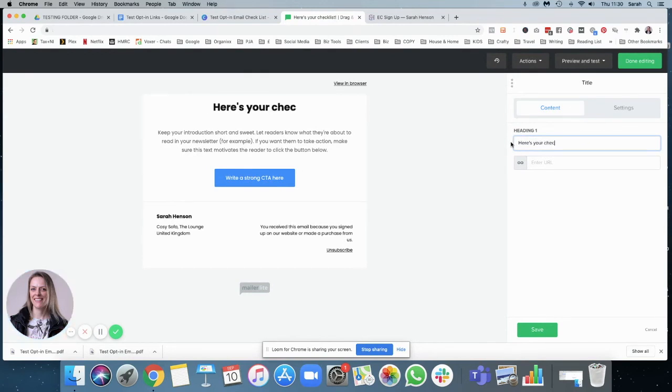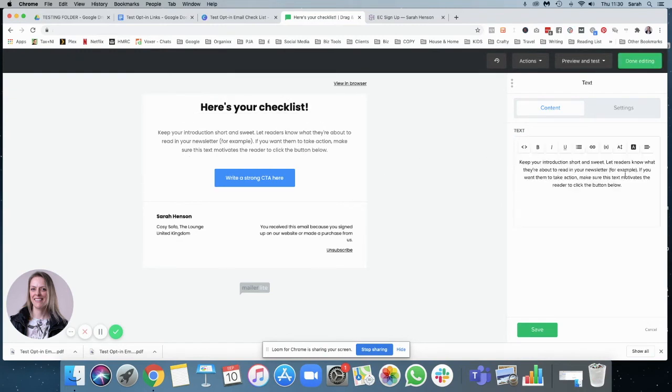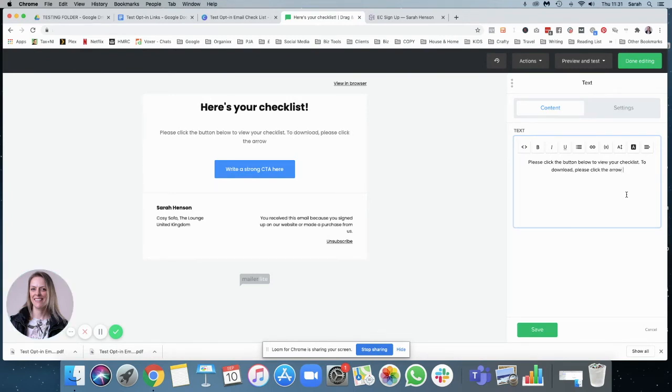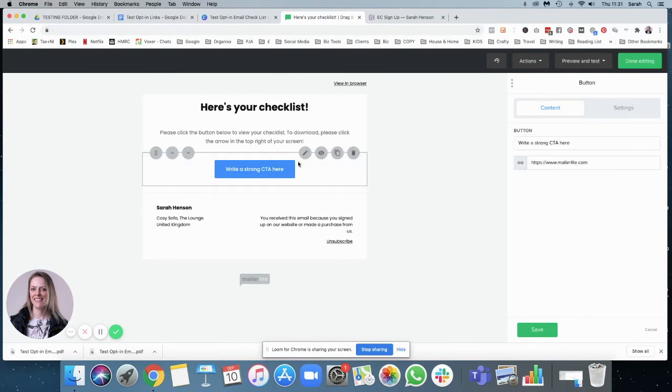Here's your checklist. Just select on each of these to be able to edit them. Please click the button below to view your checklist. To download, please click the arrow in the top right of your screen. Okay, because, oops, now view and download my email checklist.